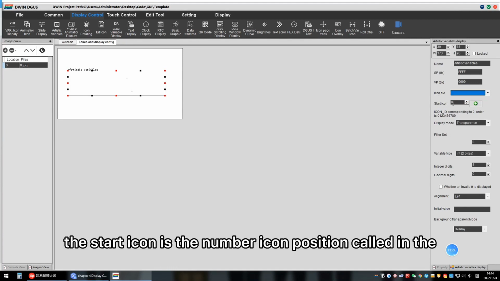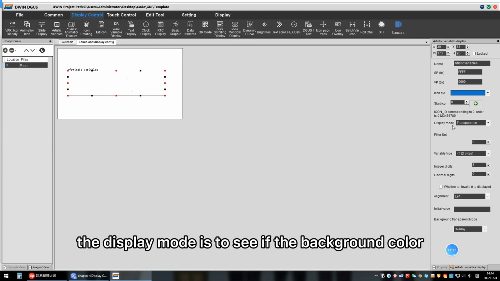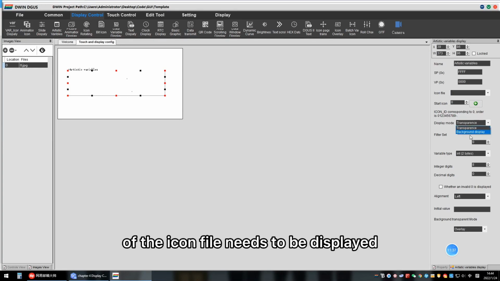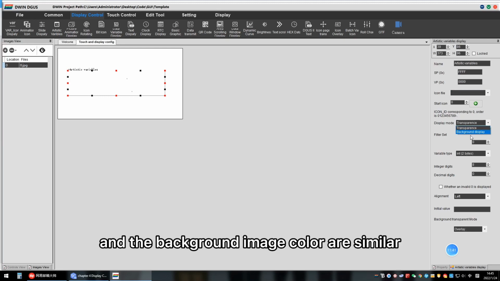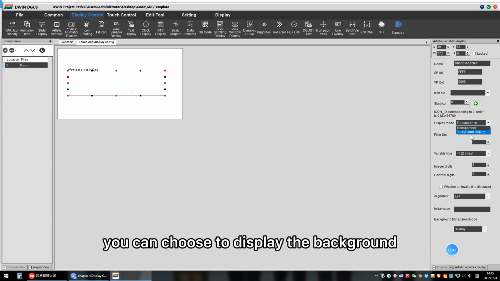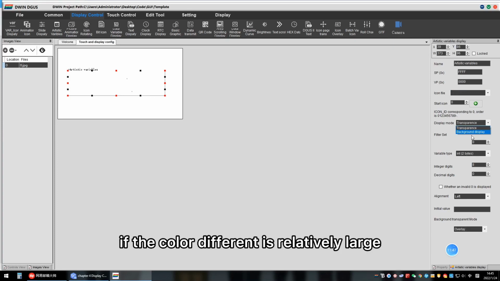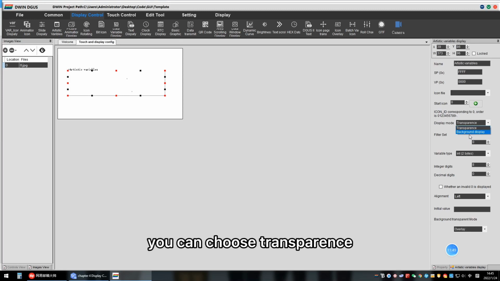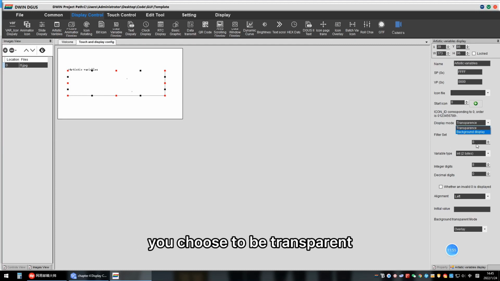The star icon is the number icon position called in the artistic variable control. The display mode is to see if the background color of the icon file needs to be displayed. If the background color and the background image color are similar, you can choose to display the background. If the color difference is relatively large, you can choose transparency. However, it is recommended that you choose to be transparent.